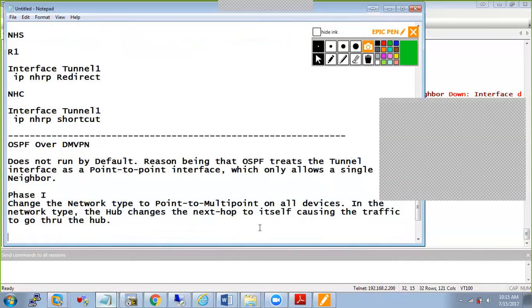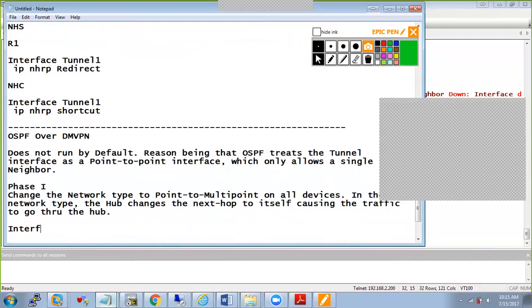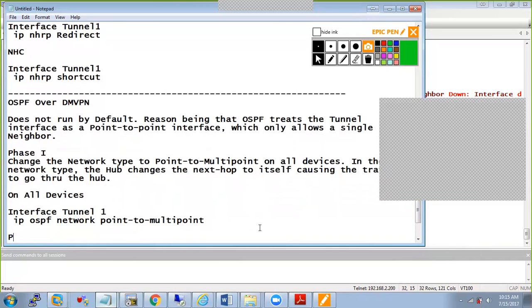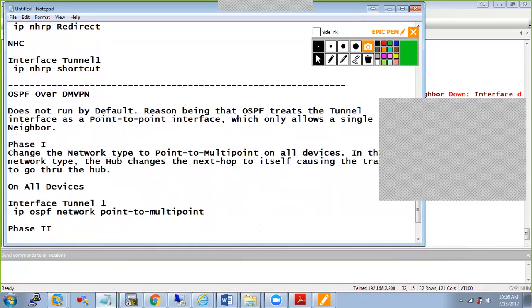Phase 2. So all I had to do over here was what? Tunnel 1, IP OSPF network, point to multipoint on all devices. All right. Phase 2. I'll just copy it.